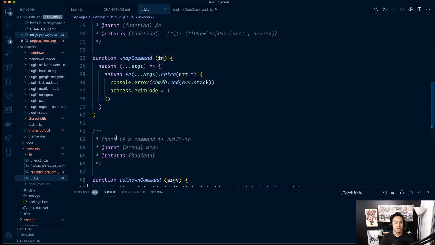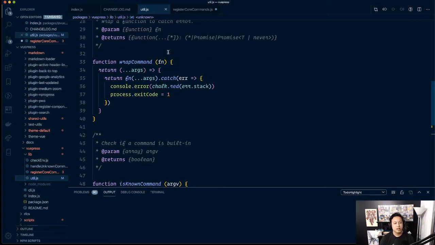All right. And wrap command here takes a function, takes all the arguments, and runs a catch on it. If there's an error, then give it a code. Chalk red, so again, print the error stack in red. That's basically what chalk red's doing. Then you will exit with code 1. Okay. Not too bad. I understood that.